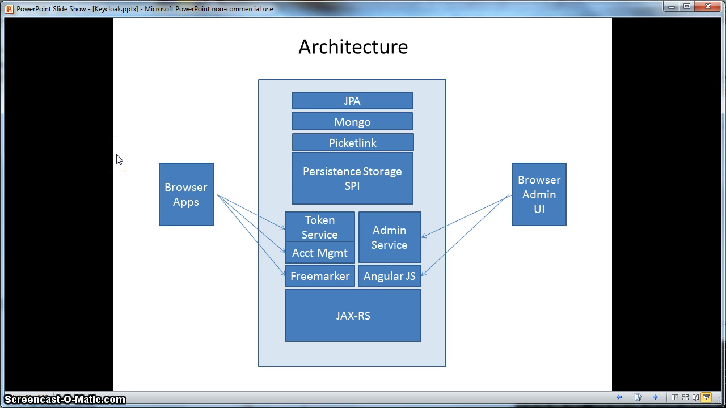Okay, those are the major features we support right now in Keycloak. Really all that stuff I demoed there. Let's talk a little bit now about the Keycloak architecture. Here's a picture of an architectural diagram of how Keycloak is set up.